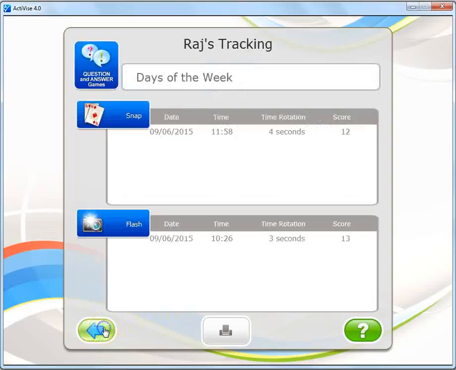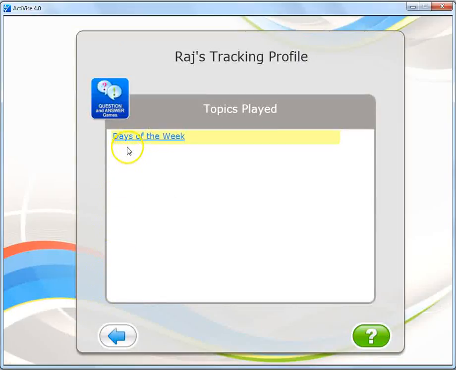If I go back, I can then see the date, the time and the second rotation and the score for each of the tracked attempts in Snap and in Flash. And I can also see the topics that this pupil has tracked.